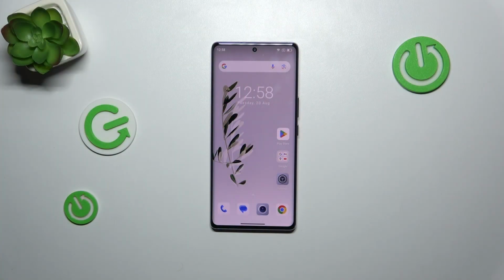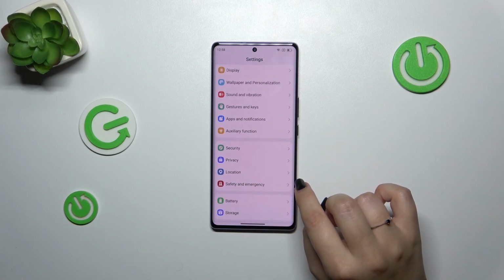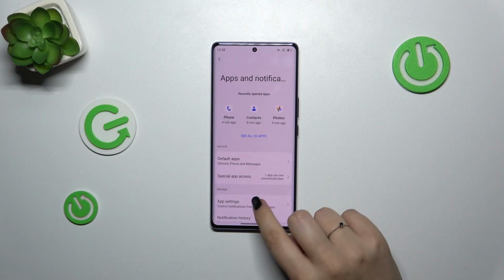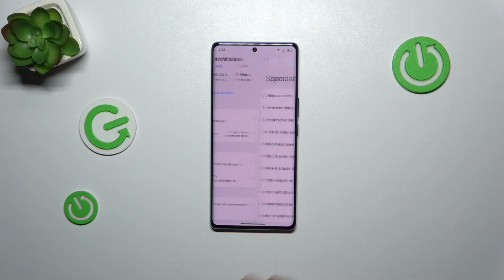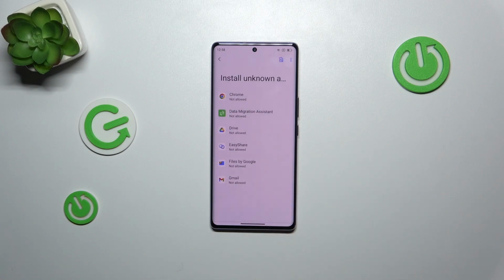So let's start with opening the settings, and here we have to scroll in order to find the apps and notifications. Let's tap on it. Now let's go to Special App Access, and here we have to localize this option, Install Unknown Apps. And as you can see here, we've got the apps which are allowed or not allowed to install some content.